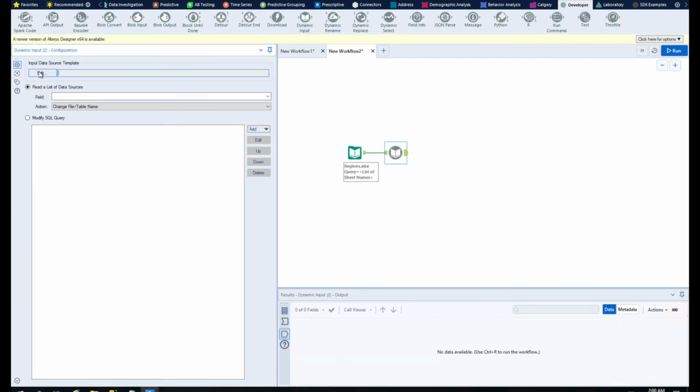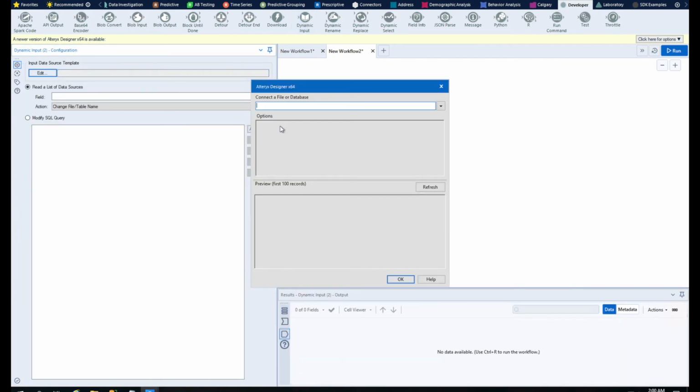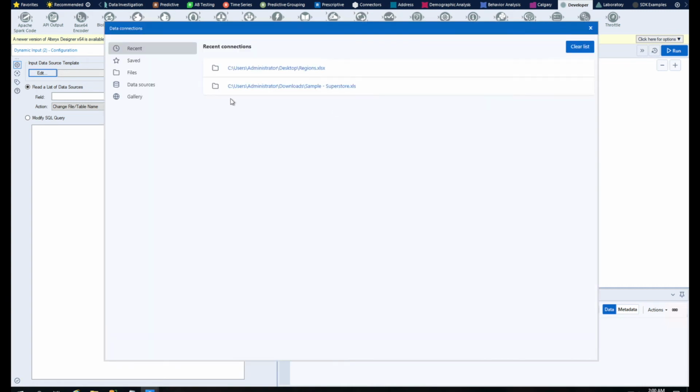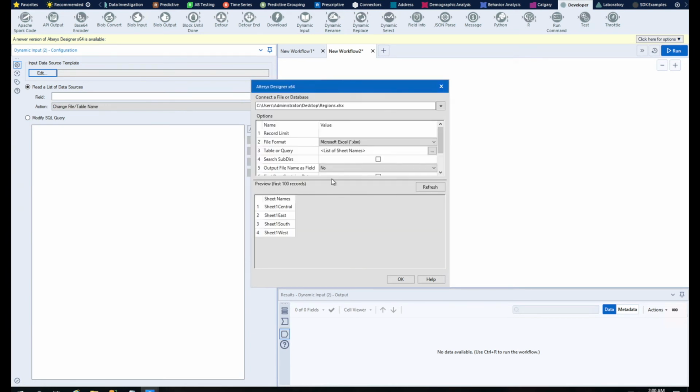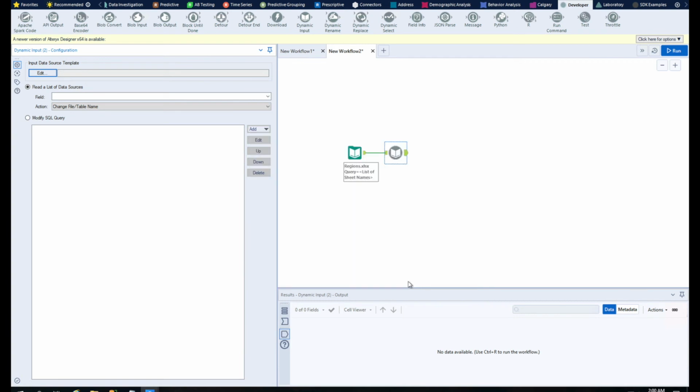Here, input data source template, the template which we are using, basically that's region 1. Okay, this is the region 1. I'll select input only the sheet names, say okay, and here I got that again. Okay, so I got this one. So this is the input data source, and here sheet names is the column that is coming as a column. So all the sheets will be showing up here.